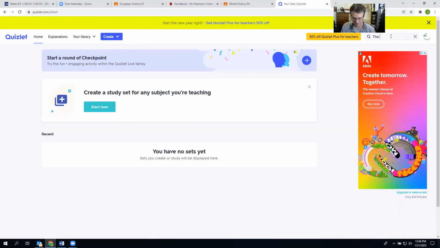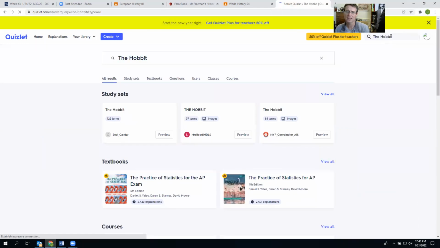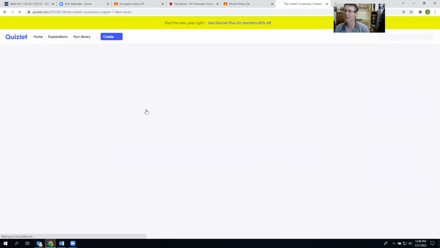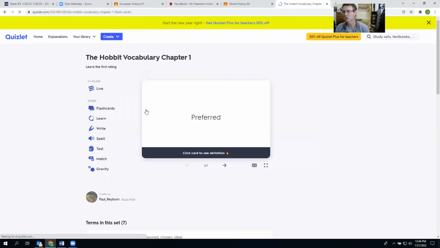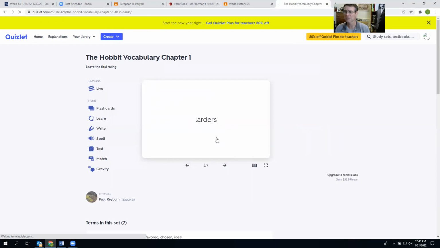For example, just because he's my kid and I see the work that he's doing, my son's actually reading The Hobbit right now for school, and there's different things on there. Maybe we'll do the Hobbit vocab, maybe a little better. And as you can see, there's vocabulary for chapter 1. And I could actually link that up to Google Classroom. There's other things you can do on there, but I just always say, if you want to give something to students, this might be something that you can do.